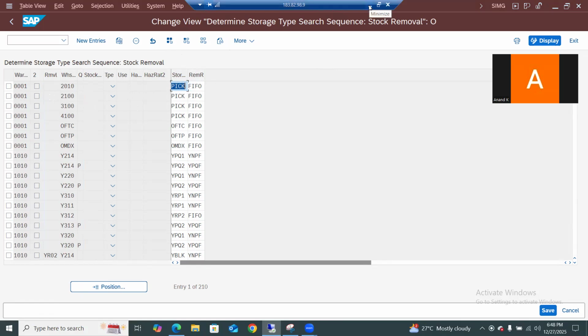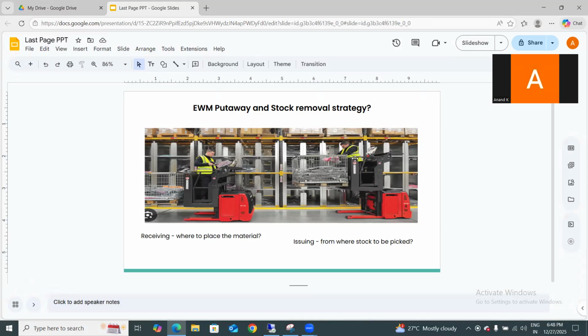So with this configuration, the operator will refer to the warehouse task. In the warehouse task, he can find out the source storage bin, and from there, he can pick the material and keep it into the container. So this is the information about the putaway and stock removal strategy.